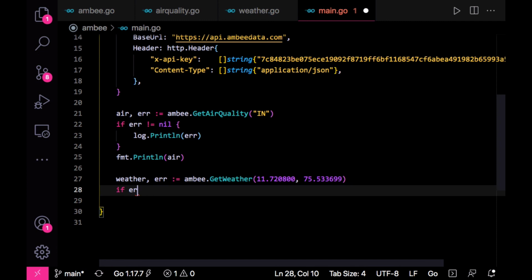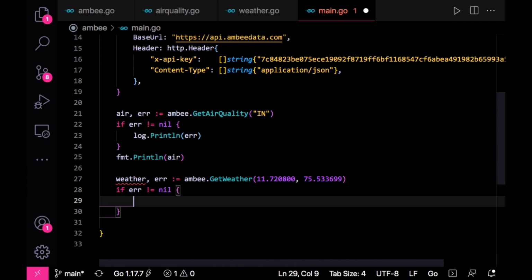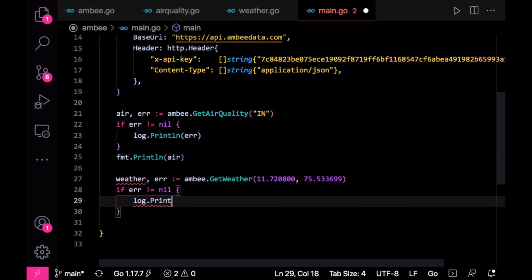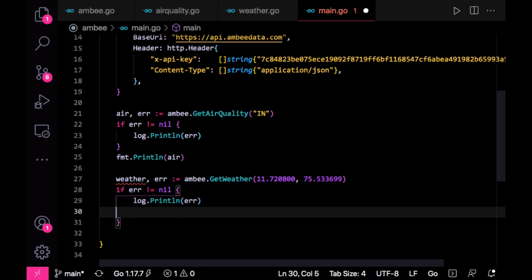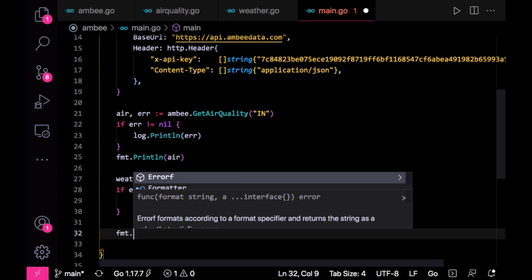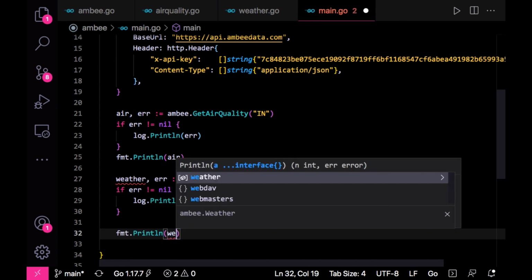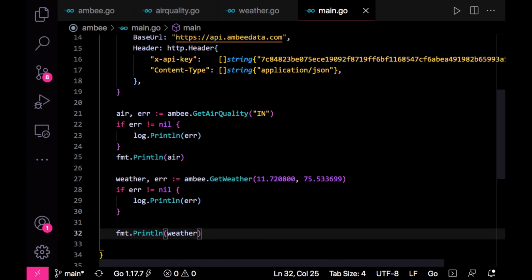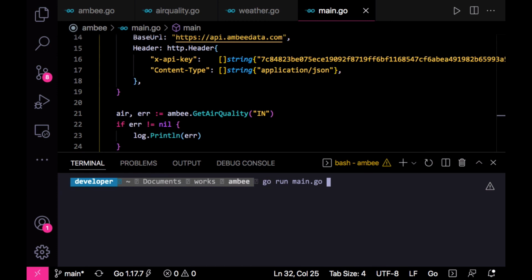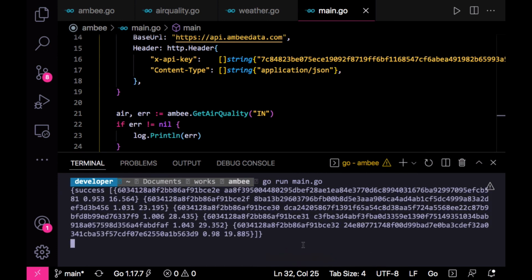Now we also have an error here. If it is there, log.println that error. Then if it is not an error, then fmt.println the weather. Save it. Now I'm coming and running the code. Good. The first one I got, the second one I also got.